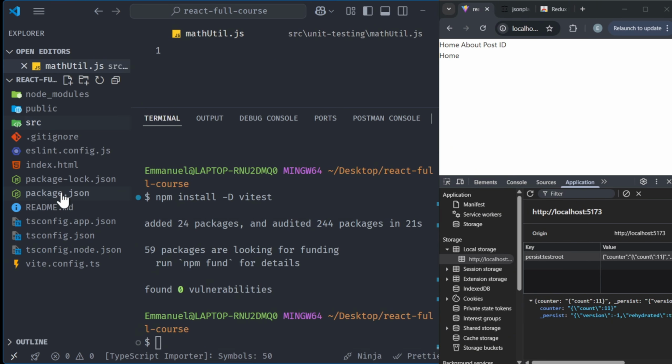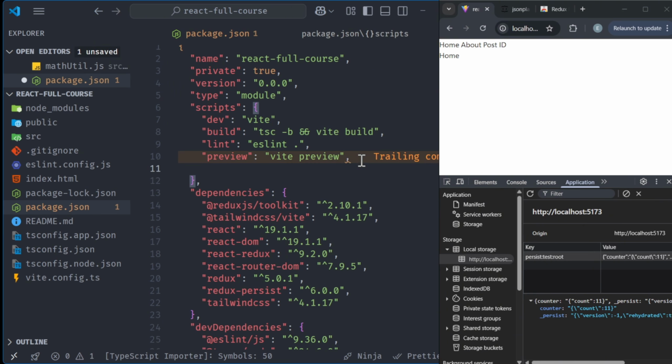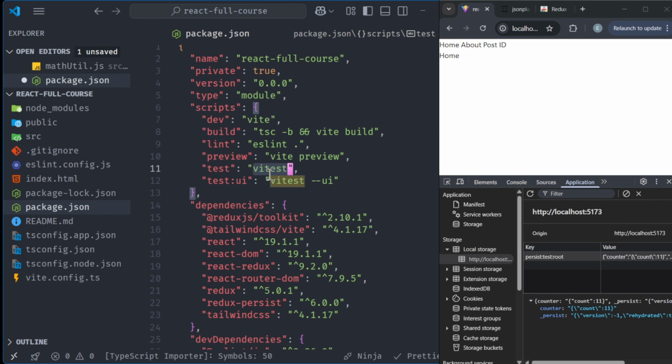So let's go into our package.json. We're going to add a script here. I'm just going to add test and then test:ui. This is coming from Vitest and vitest --ui. Once you save this, we have set it up.